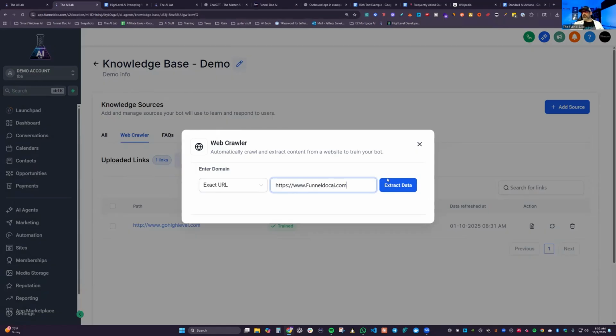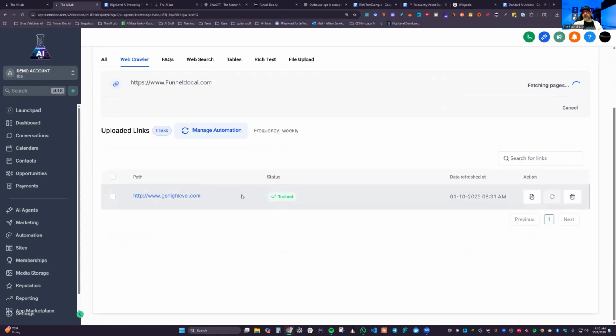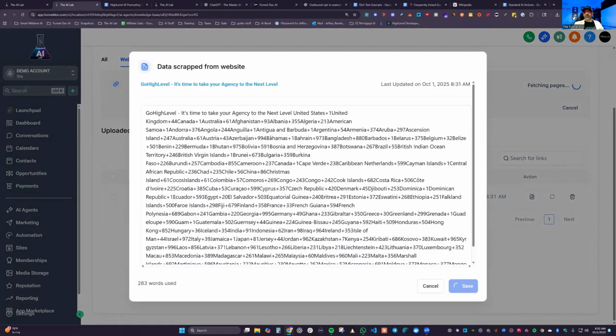All right, so if we go to funnelDocAI.com and we do that, you'll see it'll extract it really quick here. Now, normally you'd have to auto refresh it right here. And now the other thing you want to do too is anytime you pull in information, go to this little document right here and you can review.